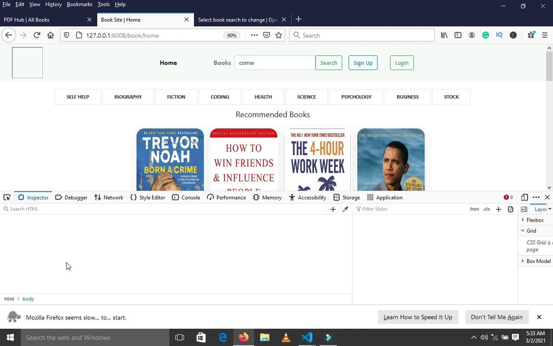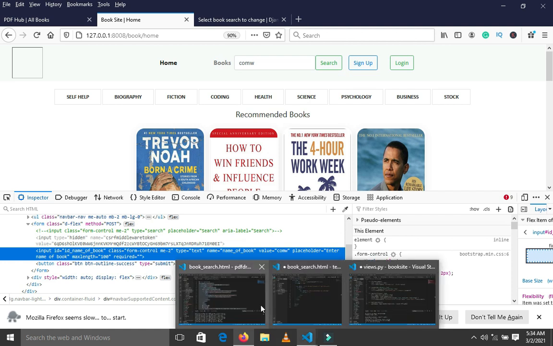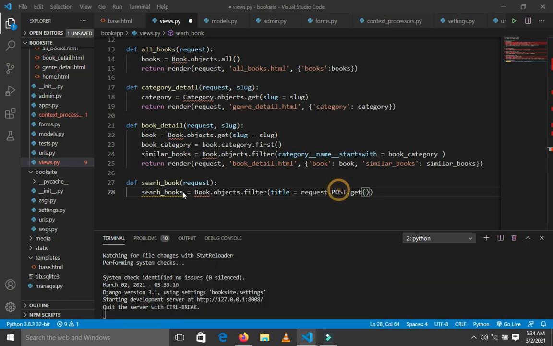So find it here. Okay, here's the form, here's the search bar, here's the HTML code over here. So let's look for the name attribute it has. Okay, you can see it has a name attribute, and the value of the name attribute is what? Name of book. So get down to the view. I'm going to say search books should be equal to Book.objects.filter, title equal to request.POST.get, name of book.